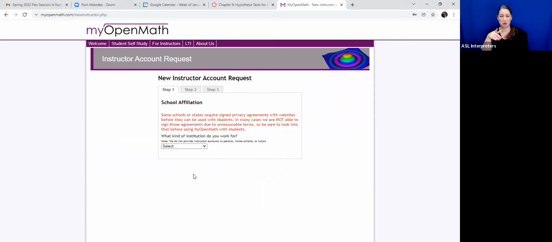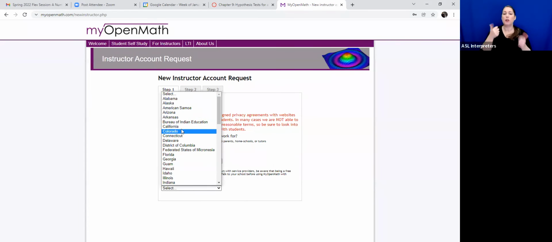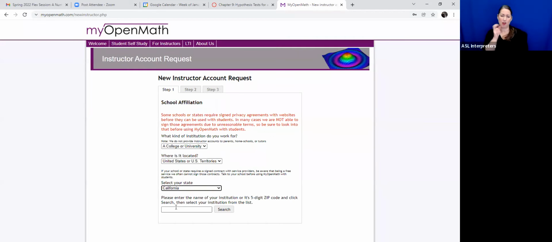It asks what kind of institution you work for: a college or university. Where is it located? United States. Select your state, California. It's not hard or anything. Please enter in the name of your institution. You'll enter in Fresno Community College. Is that what it's called? Fresno City College? Whatever it is. Yeah, Fresno City College. So you put that in.